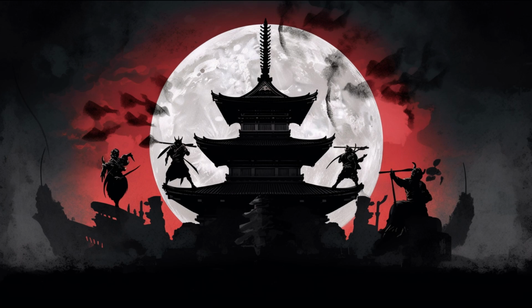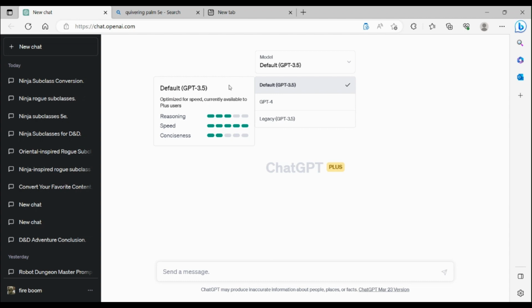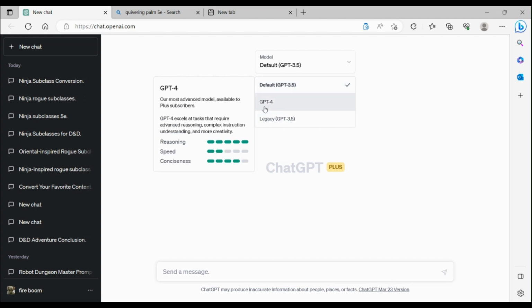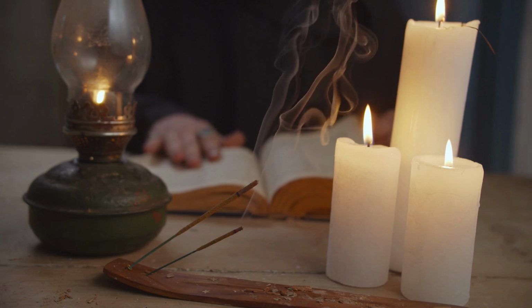Now we are using ChatGPT 4 today. ChatGPT 4 is more powerful than 3.5. GPT-4 excels at tasks that require advanced reasoning, complex instruction understanding, and more creativity compared to ChatGPT 3.5. Okay, now that we have gone over ChatGPT 4.0, let's get started with the test.